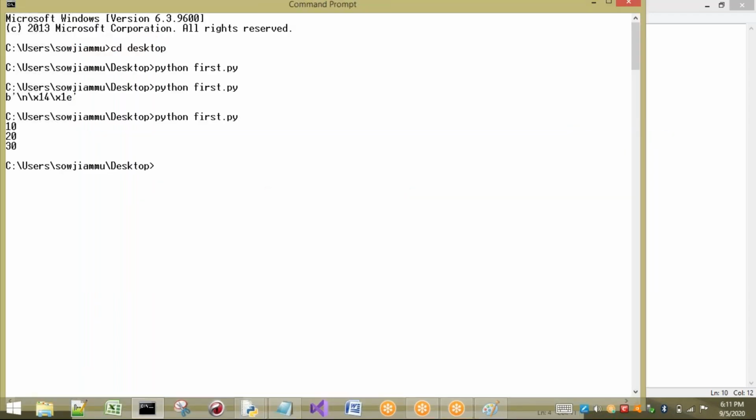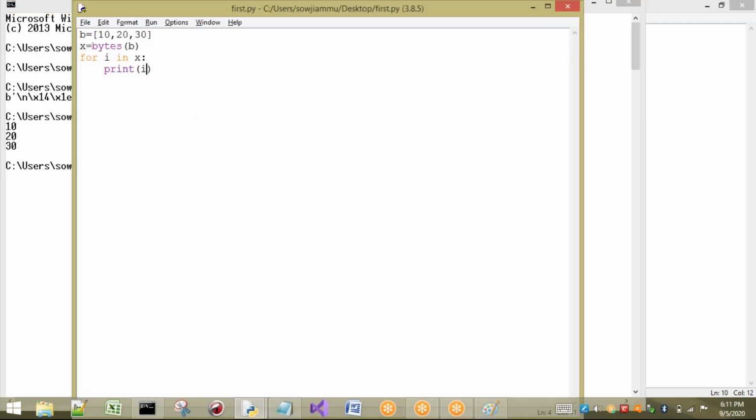So now we are going to get 10, 20, 30. Once again I'm going to explain. If you directly print the bytes type, we get some ASCII code in the form of hexadecimals. If you want to print the values of the bytes data type, we have to use a for loop. For I in X: I is an external variable I have taken, and in X we already have 10, 20, 30.